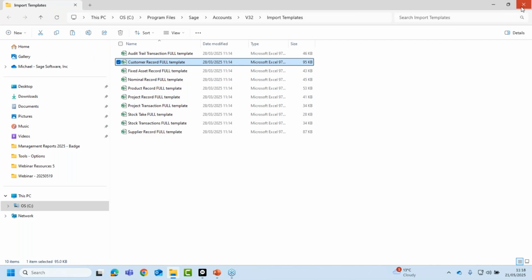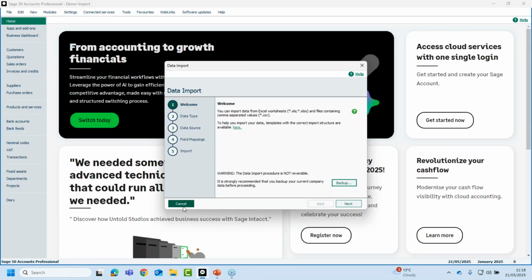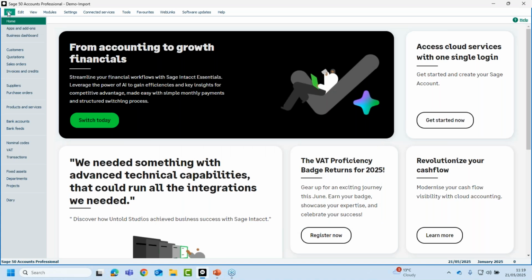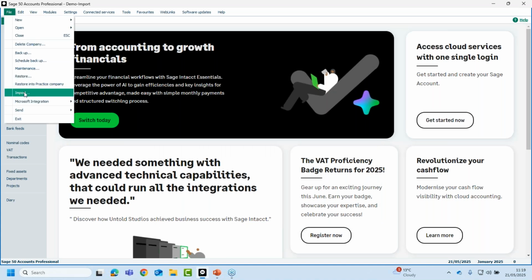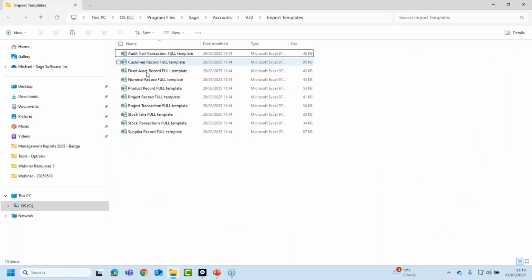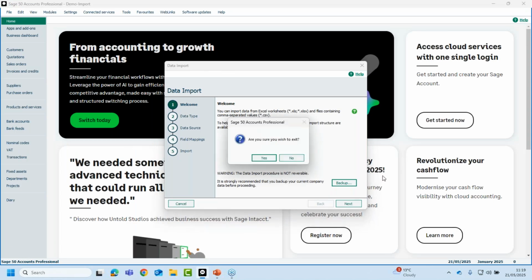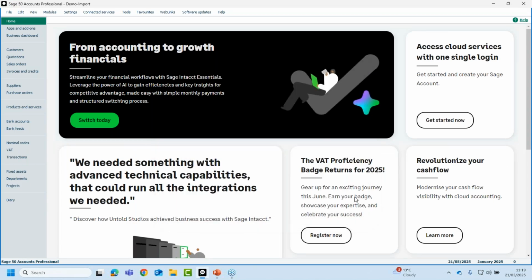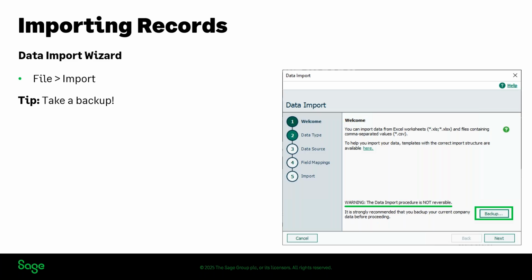I'm going to close out of that for the time being. Just as a reminder how to get to that list of templates, it was File and then down to Import, and then it's in that second paragraph. Just click the Here link and it will open up the folder automatically for you. Right, let's head back to the slides just for a moment. If I can find the right button. There we go. So moving on, we're going to start looking at that data import wizard.